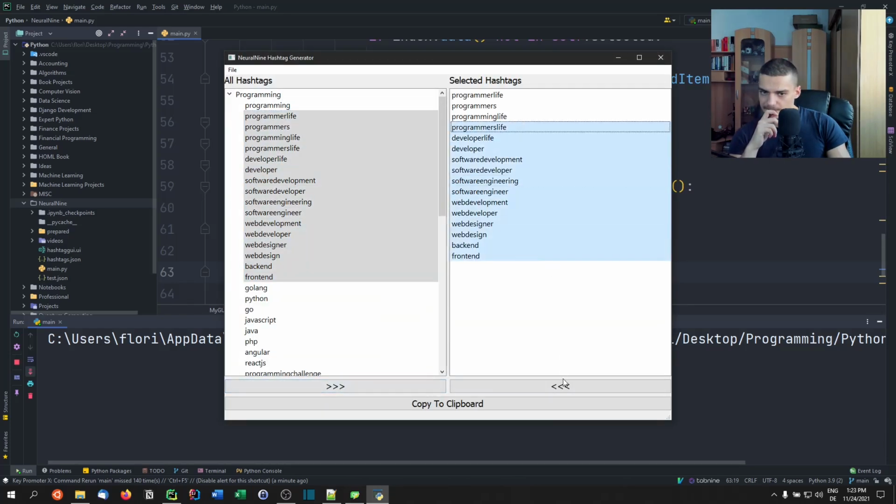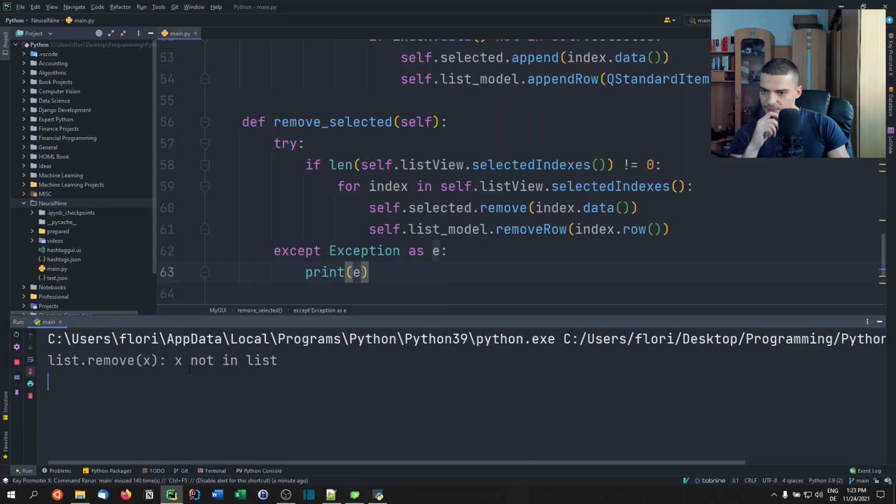There you go. Let's remove something. List remove X not in list. What is the problem here? I had this problem already. I think this was a UI. Oh no, I know what I did. The problem is, this is actually quite interesting.